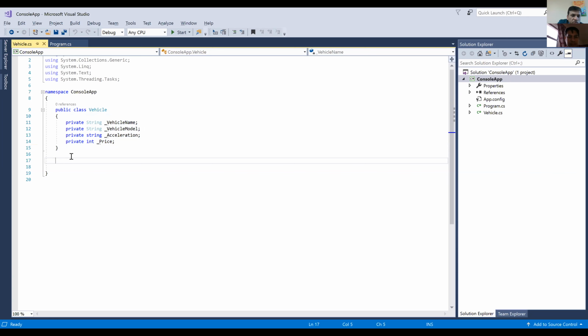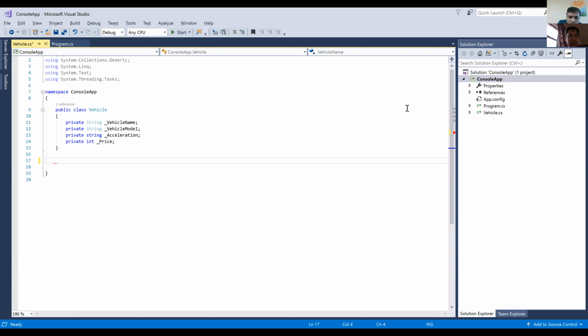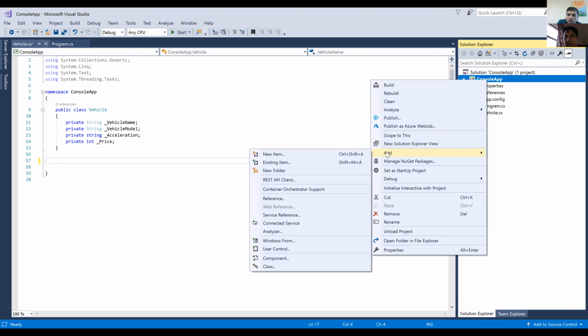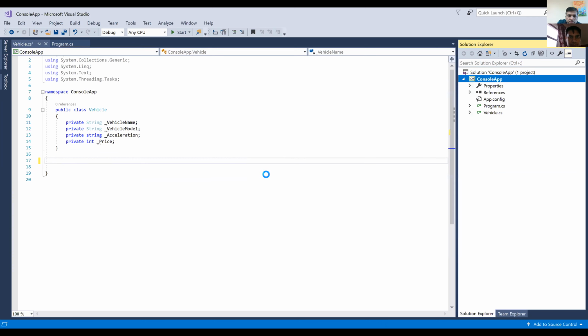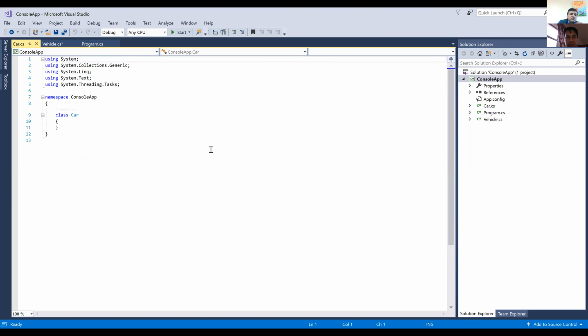You can define it in a different file. Like you have written Vehicle.cs as a file, you can create one more file for the derived class. So we have to go here, add new item, and this will be called Car, right? Yes, define Car. So now this Car is done.